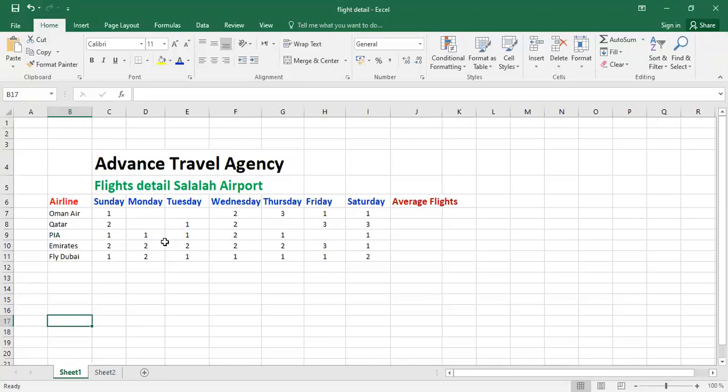So our job here is to calculate the average flights in a week. For example, for Oman Air, I want to calculate the average flights of Oman Air in a week, that is, how many flights on average Oman Air has from the Salalah airport, and how many average flights Qatar Airways has from the Salalah airport. So we are going to apply the average formula on these values.